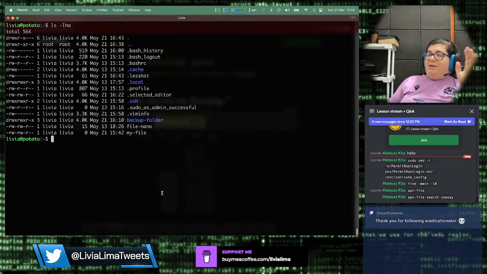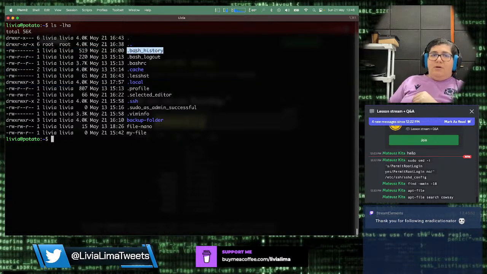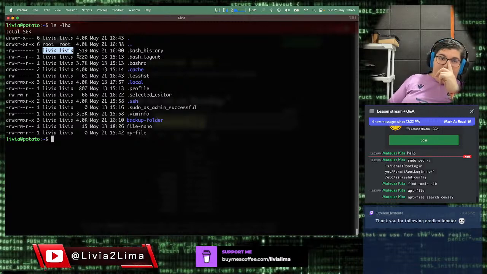When we list all of the details for my files, you see that we have obviously the name of the file, right? We have the date and time of the last modification of that, we have the size, and we have here user and group ownership. So these are mine because I'm Livia.